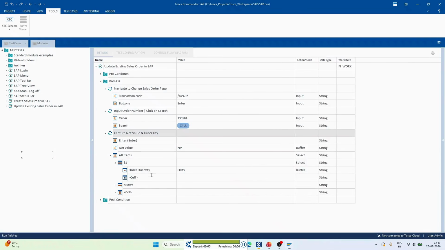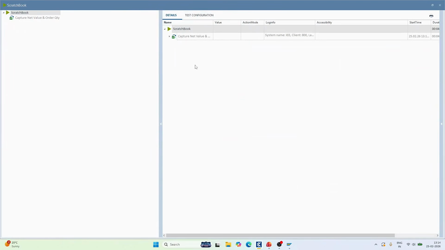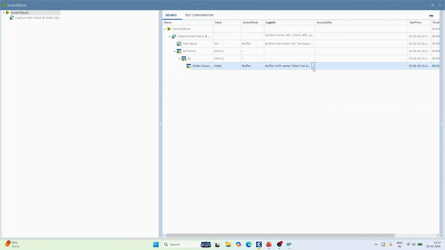Okay, if it is fetched correctly, our OQTY values should be 1. Okay, it has been set to 1. So perfect. We are good with this.